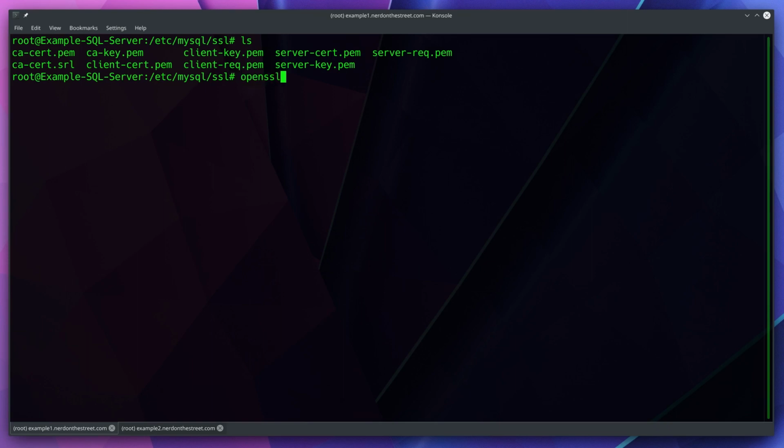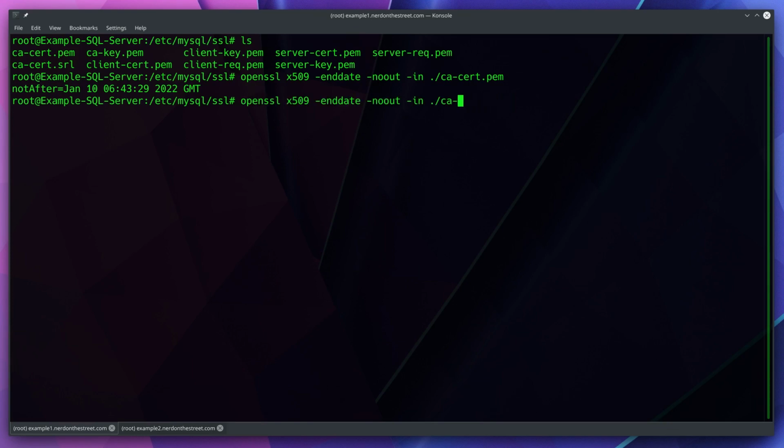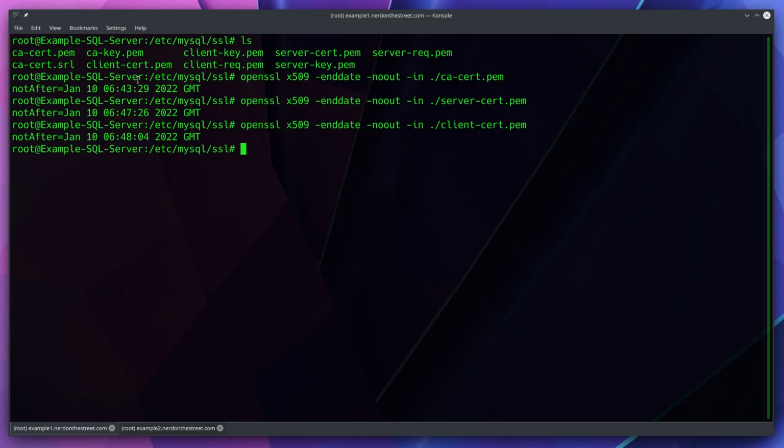We're going to run openssl x509 -enddate -noout -in ca cert.pem. So our certificate authority certificate is going to be valid until January 10th, 2022. It says it's valid not after January 10th, 2022, which is a year from right now. We'll do the same thing for our server cert and also for our client cert. And you can see all three of those are good to go until January 10th, 2022. There is one more thing we have to do.